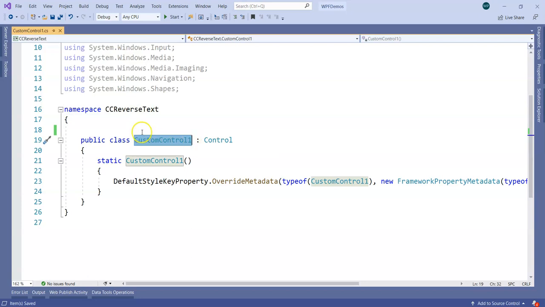So what is my intention now? CC reverse text should be the custom control. Now the namespace name, let's keep it as it is. The CustomControl1 name as it is, we'll keep it. Let's ignore it for a while. But then CC reverse text just has one class inheriting from the Control class.